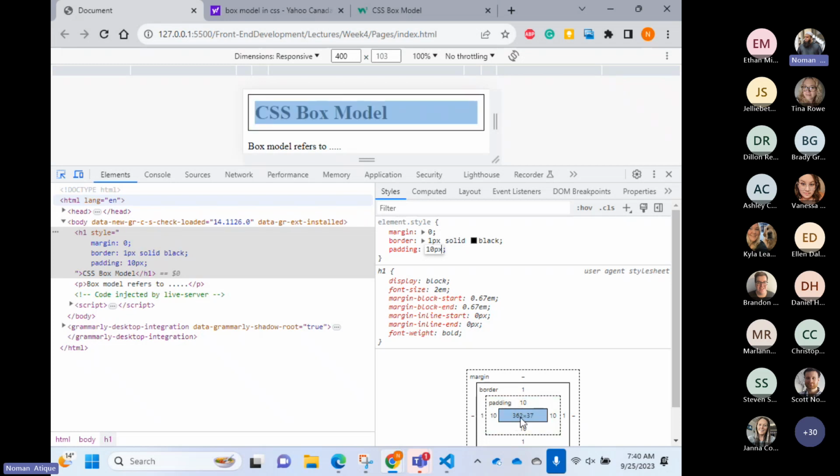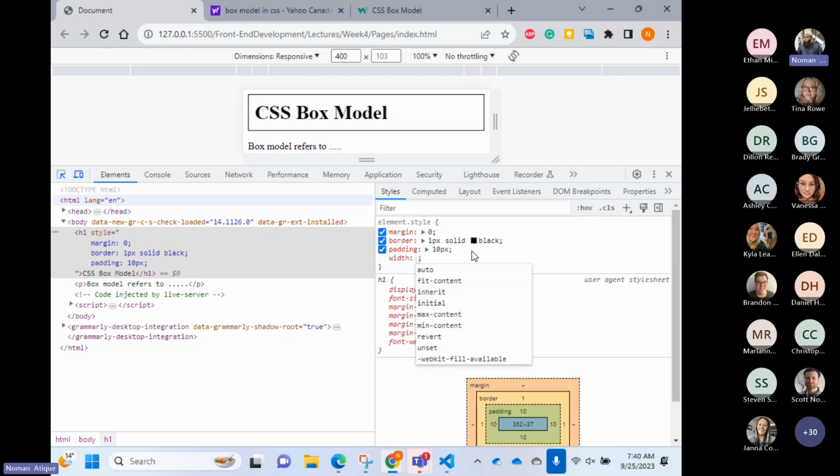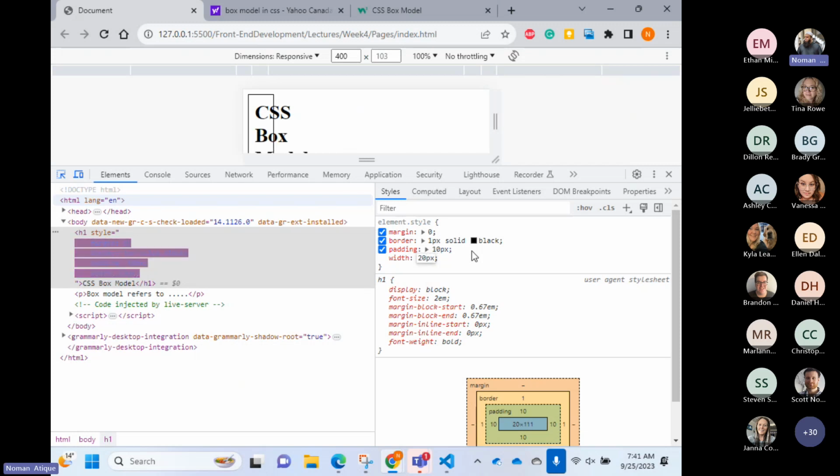Now let's talk about the content, the blue side. The blue is 362 in width and 37 in height. It does not look good. I want its width to be smaller. So I'll come here and say width is equal to, for example, 200 pixel. Let's do that. Do you guys see that it is looking very small? I want to have it like that.